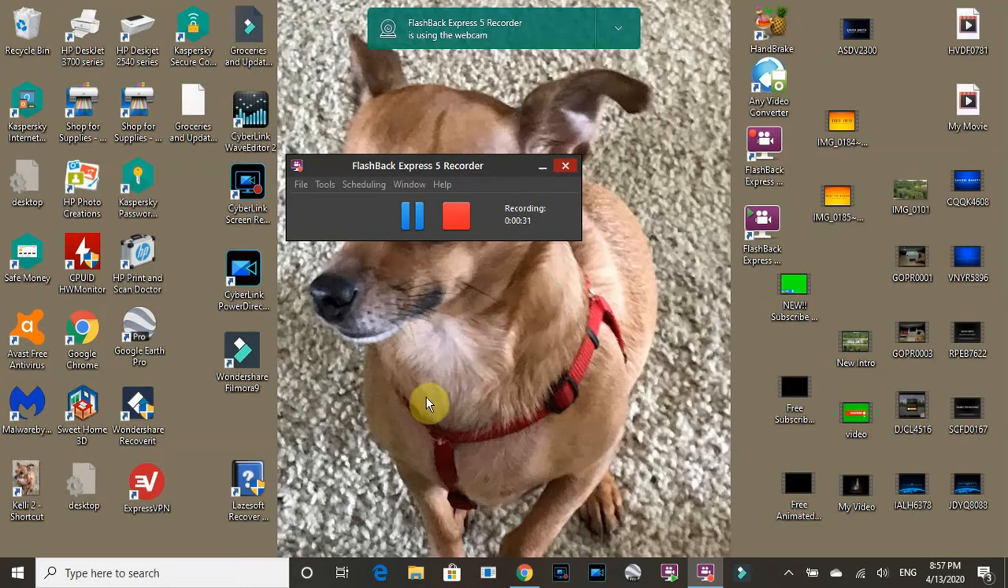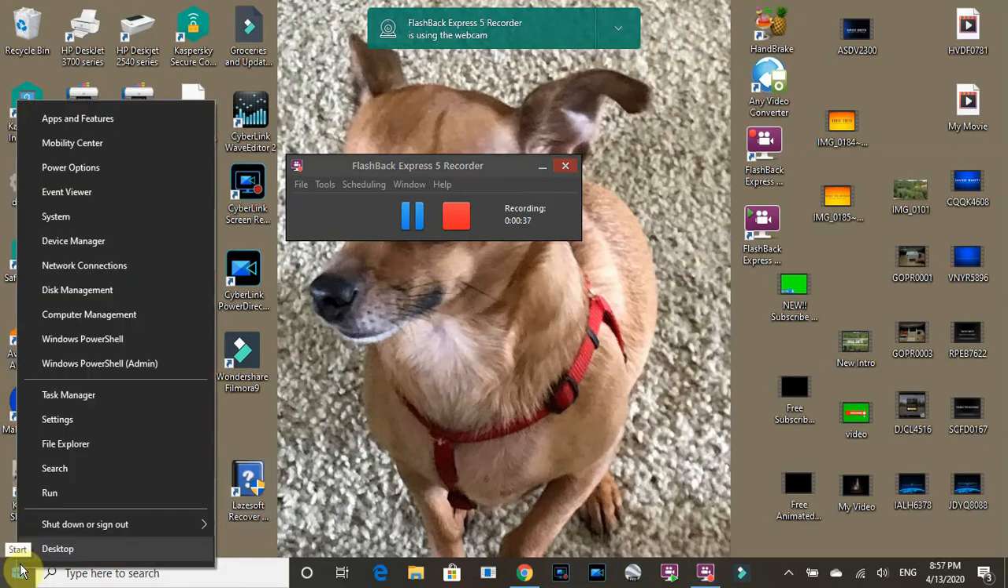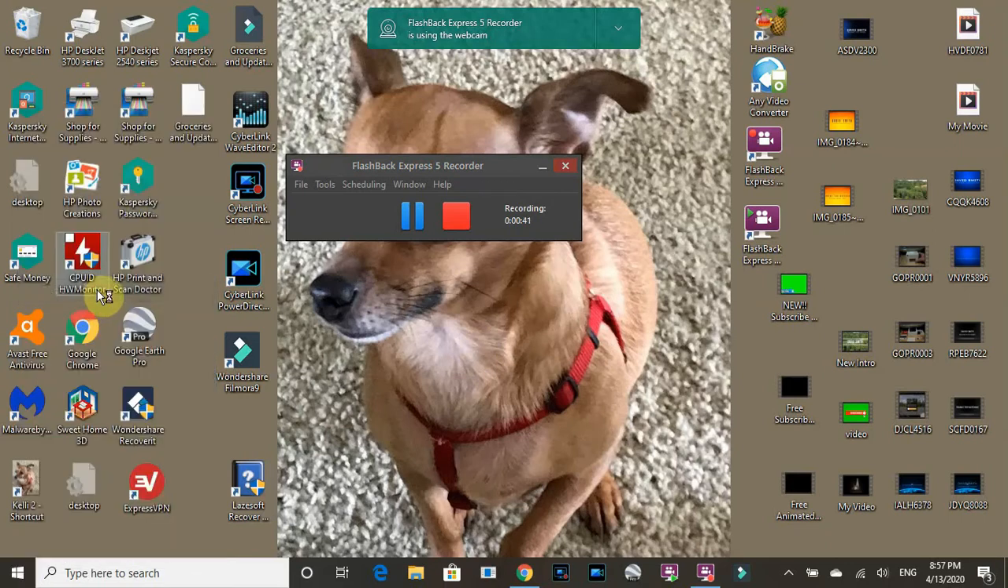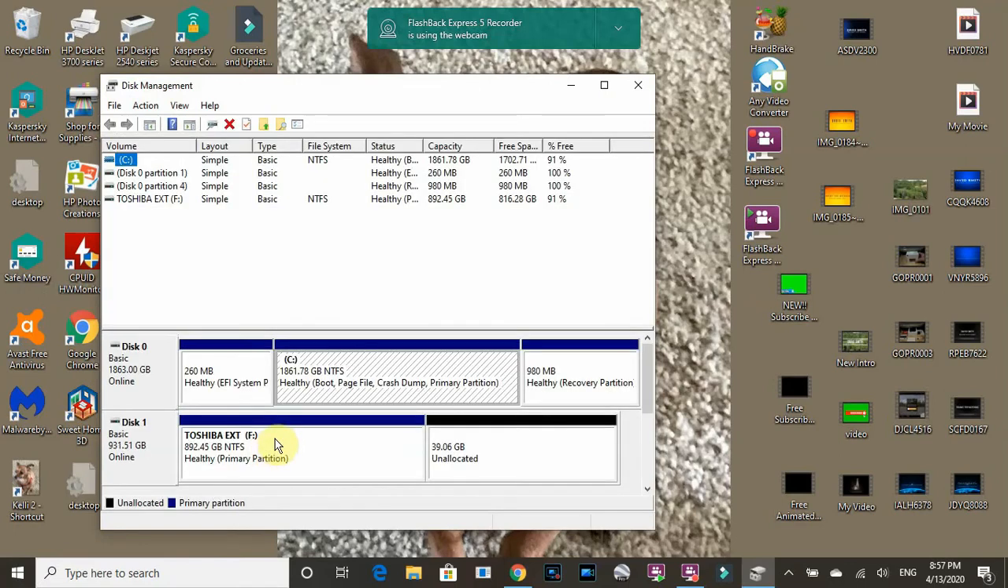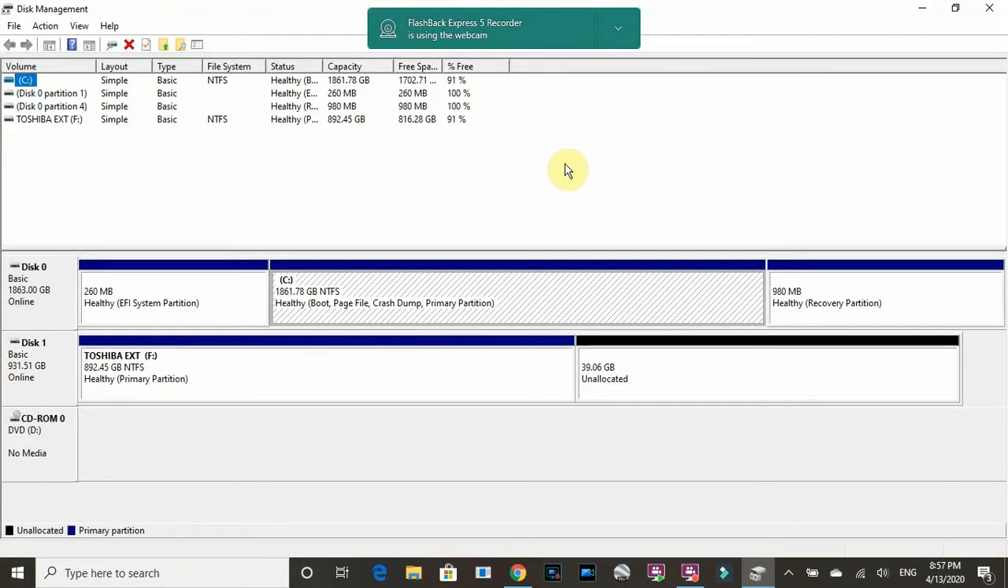Alright, so what you want to do is go down here to the Windows icon and right click. It'll come up and go to Disk Management. Click on Disk Management. Give it a little second here. Let's make it bigger.